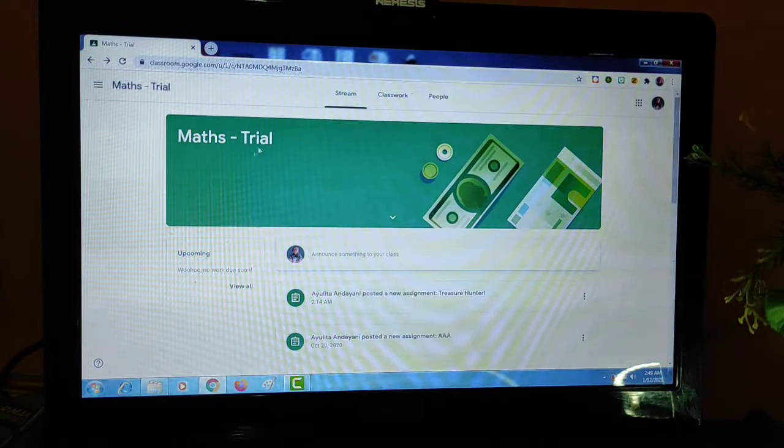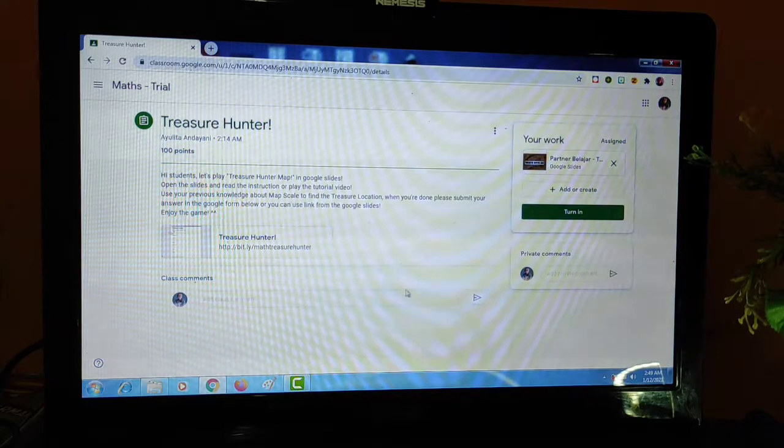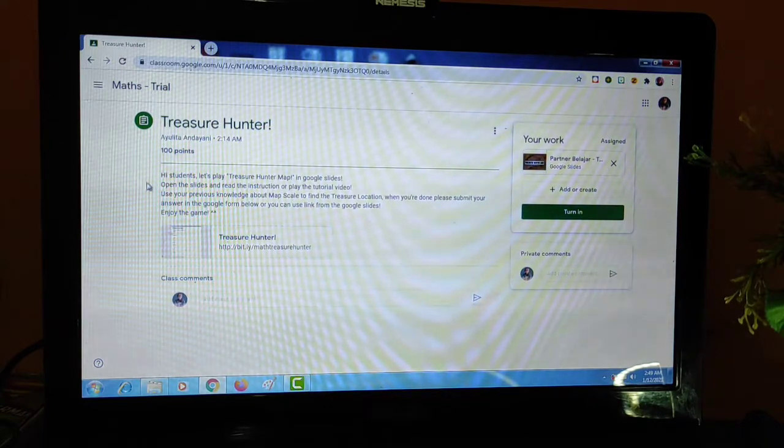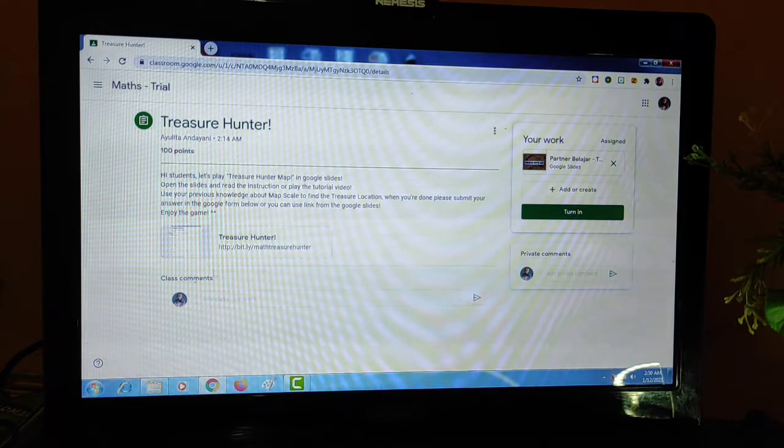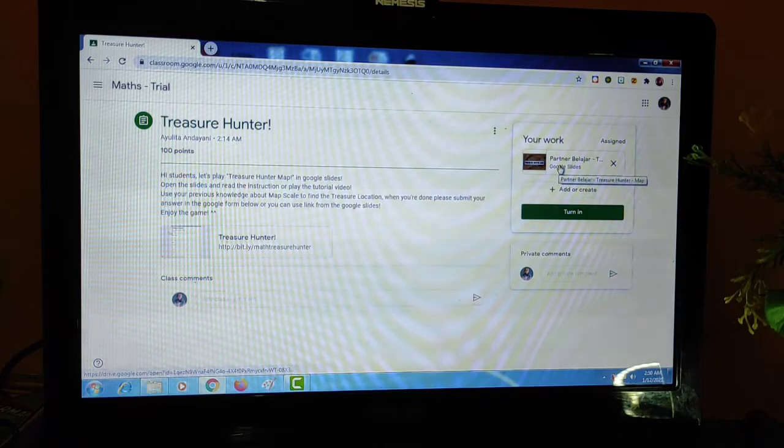Now let's open your Google Classroom and find the assignment. Click on the assignment and here you will see the details. You will have two kinds of file. Here is the Google Slides and here is the Google Form. After you play the Google Slides, you have to fill in the form to submit where the treasure location is. Okay, so now let's go into the Google Slides over here.